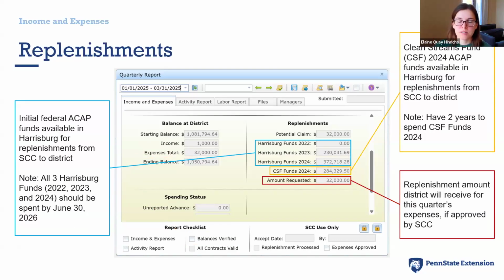Next section is replenishments. You are all probably at this point relatively familiar with the Harrisburg funds: 2022, 2023, 2024. Those are the initial federal ACAP funds available in Harrisburg for replenishments from the SEC to the district. All the advances have been paid out of those, which is where the allocation for each year is split in half. 50% gets paid as an advance and 50% stays in Harrisburg as a replenishment fund.